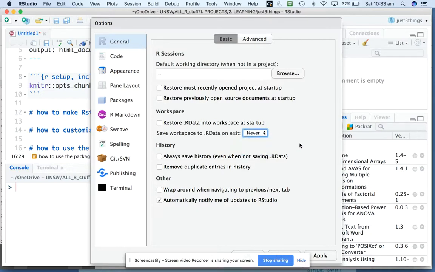Now, this is just a reproducibility tip. Jenny Bryan tells us that we can get into trouble when RStudio remembers things and you're not loading in everything clean on each analysis. So that's the first tip. Make sure that restore .RData is unticked and save workspace is set to never, and then go apply.